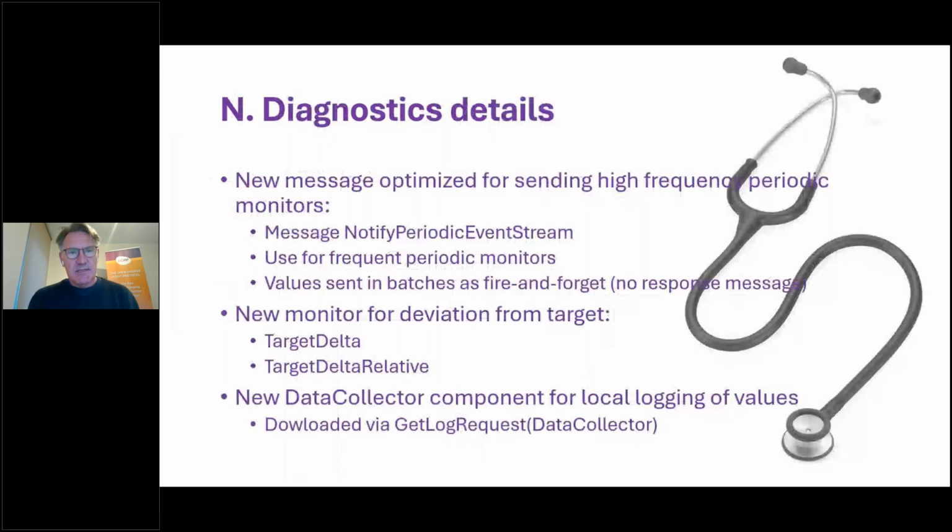Okay, and then I mentioned that for diagnostics we have a new type of message, the so-called periodic event stream. This is a mechanism that is optimized for sending high-frequency periodic monitors. Because in 2.0.1, if you have a high-frequency monitor, for example, that would send you the voltage every second, you would almost overload your communication channels, because the notify event message is quite verbose.